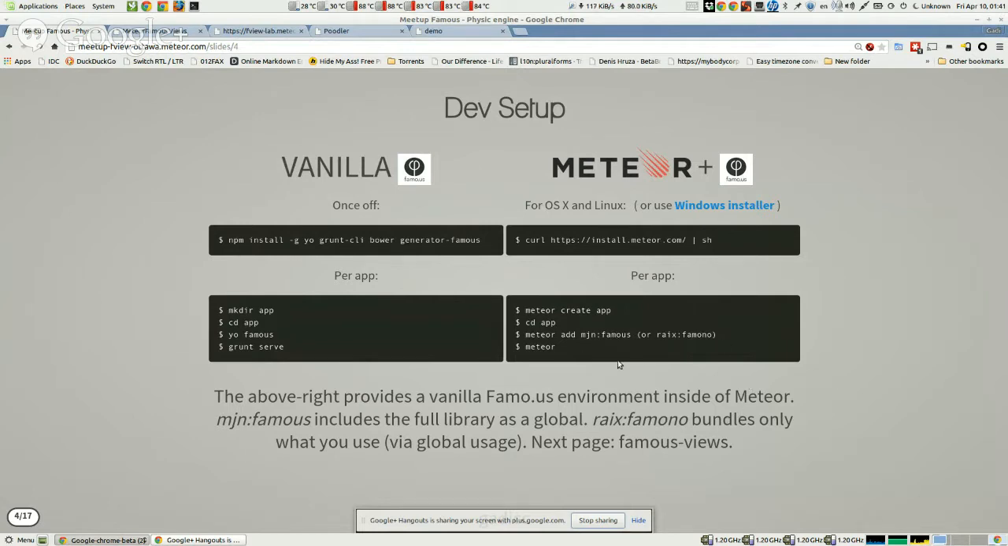And yeah, just to explain, there are a lot of ways you can get Famous in Meteor, but the two recommended ways are either the MGN Famous package, which includes the entire Famous library as one global in the package, or the Rakes for Mono package. And what that does is it's actually pretty awesome. You write your code on the assumption that you've got the whole library there, and Pomona kind of goes through your code, works out exactly which pieces of Famous you're using, and only bundles that in your production minified code. And not only for Famous, for actually any library.